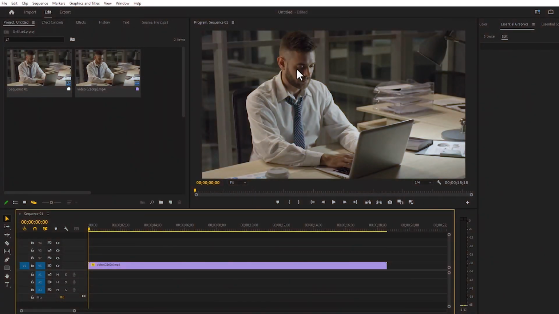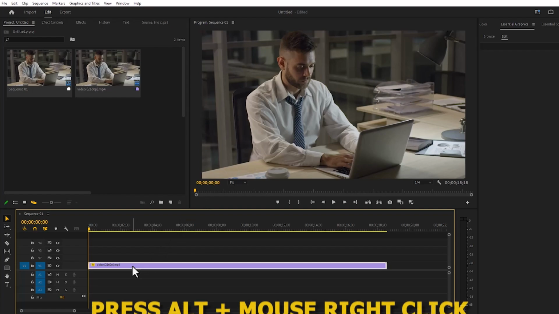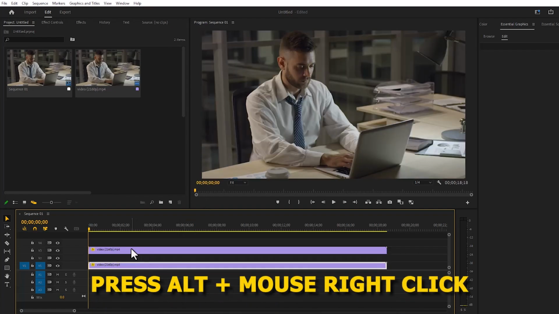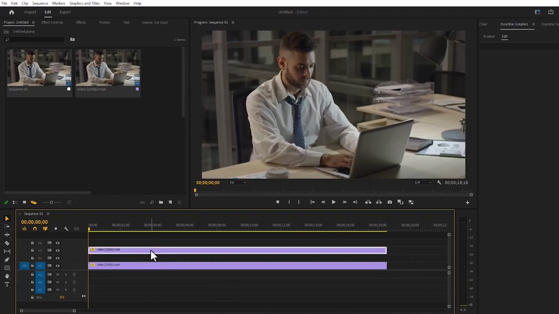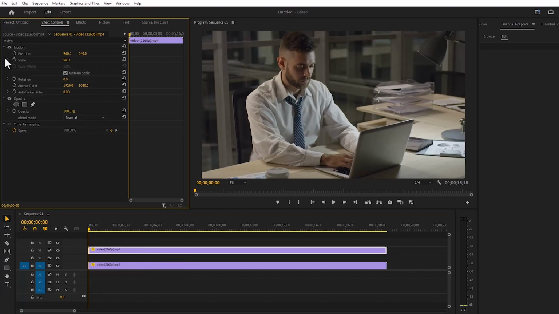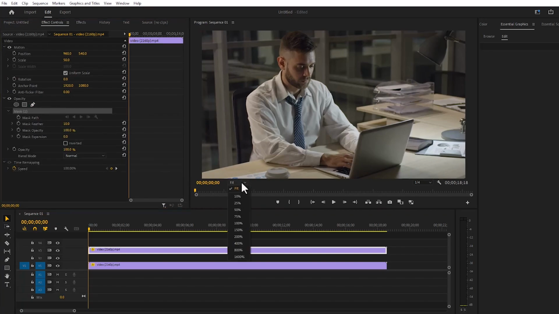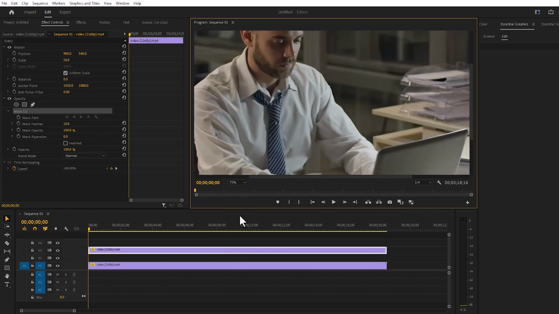Here is a simple video clip, and I duplicate the layer. Then I will go to Effect Controls and mask the subject on the top layer. We will zoom in on the program sequence.